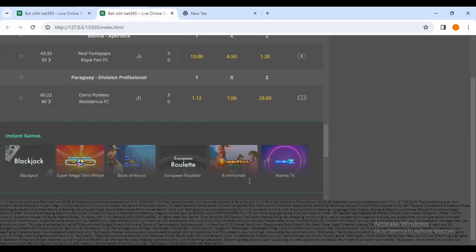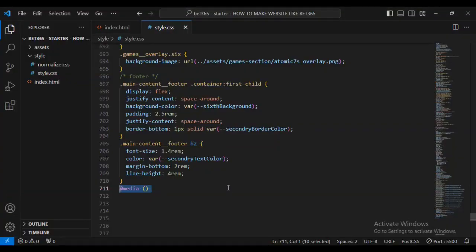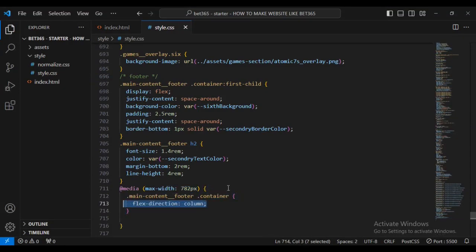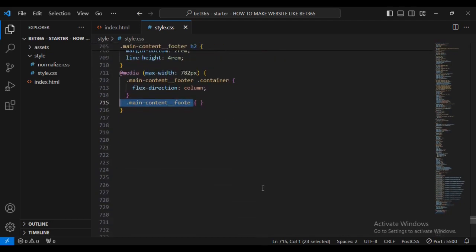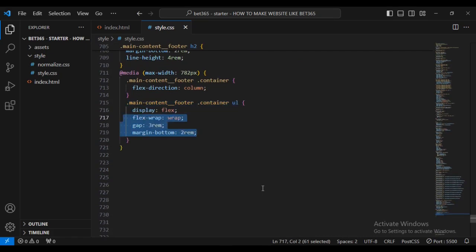So now you have to come back inside your coding. Let's say go on to maximum width of 782 media query, main content footer container, flex direction column on mobile view. That's on mobile view. Then main content footer on tablet view. As you know, the maximum width of 782 pixels applies for mobile view. Let's say footer display flex, wrap, gap 3. Then let's have margin bottom.